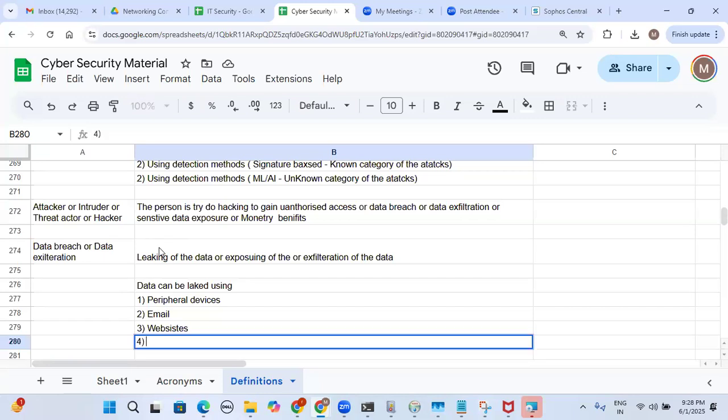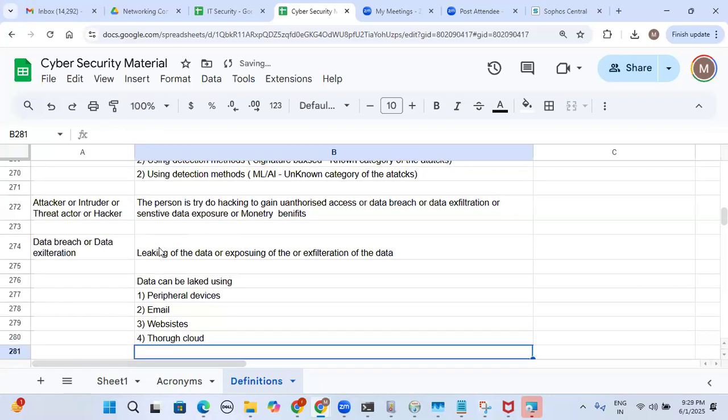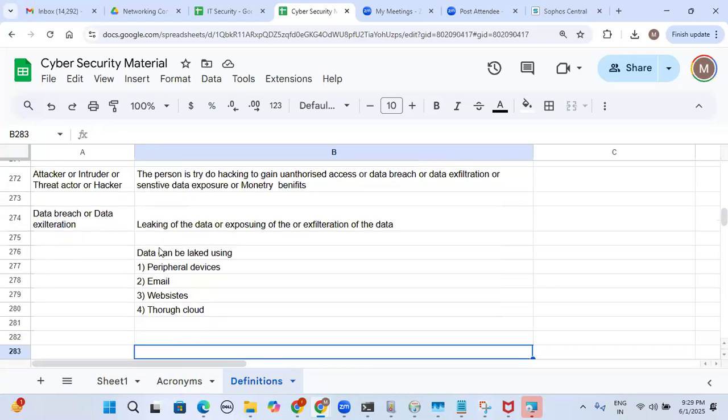The last one is through the cloud. If you don't maintain proper, sufficient controls in the cloud environment, from external to internal or internal to external, that is also one way data can be leaked. So these are all the ways data can be leaked. Now, how can we protect the data, or how can we prevent all this leaking of the data?